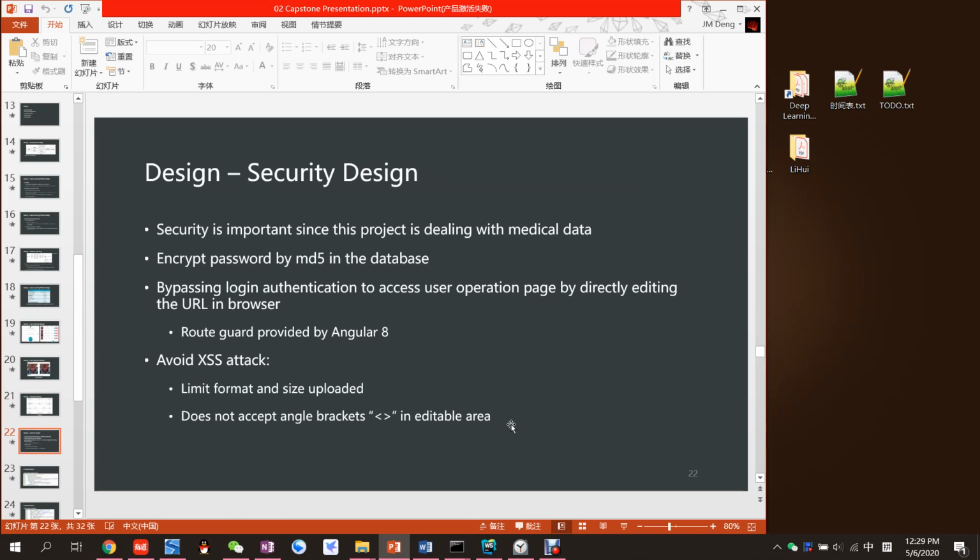Okay, and because there is some medical data used in this application, the security design is also important. First, the system stores passwords in ciphertext in the database. Secondly, we use route guard, which is provided by Angular 8, to avoid bypassing login authentication to access the operation pages of other users. We also avoid XSS attacks by limiting the format and the size of files they can upload. And in every editable area, the application does not accept angle brackets.